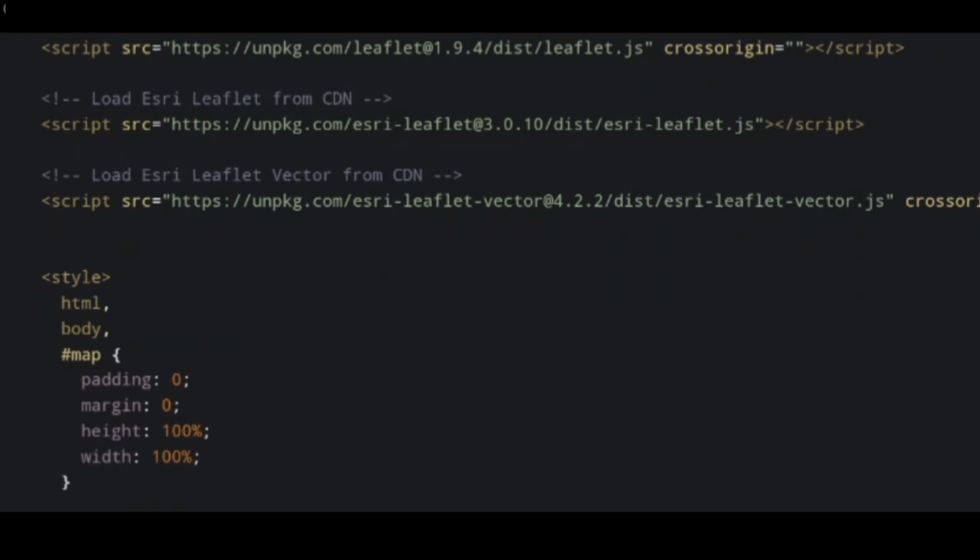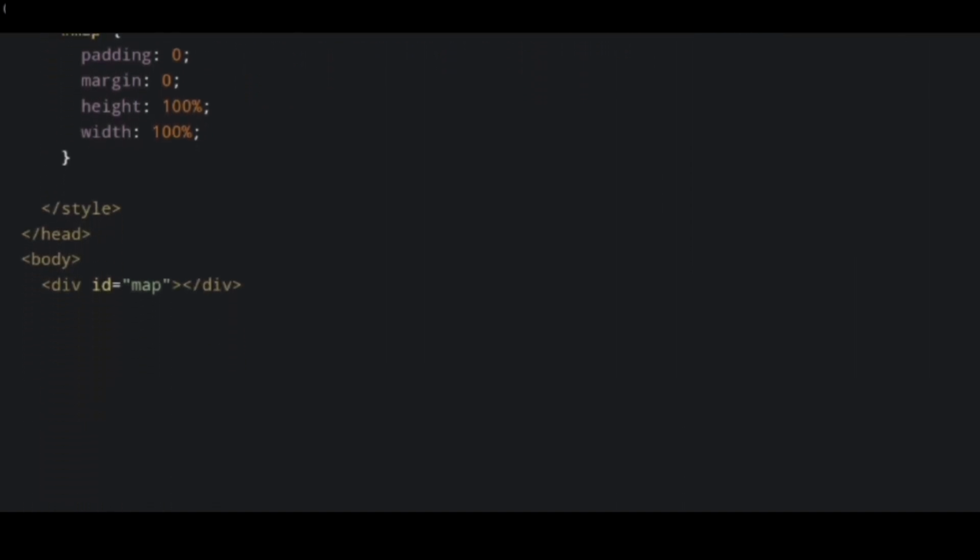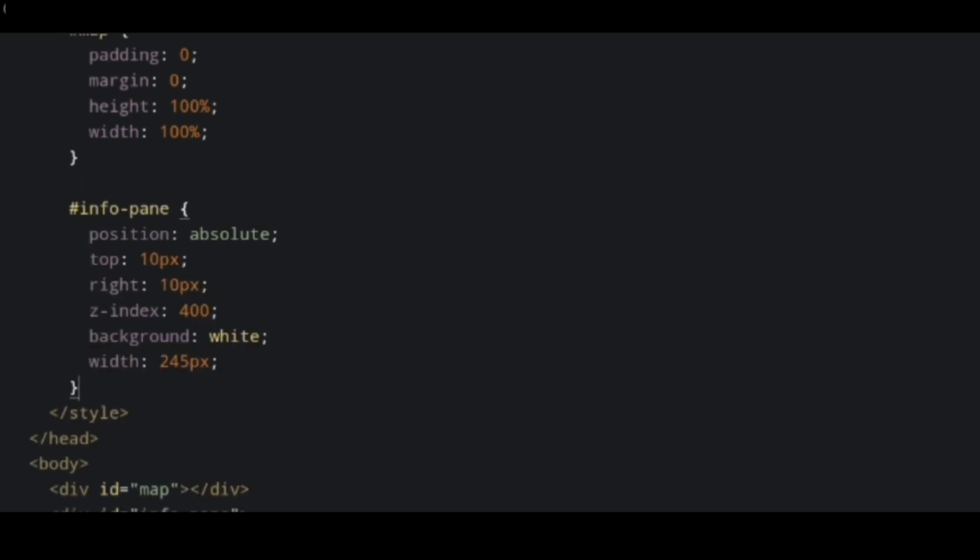First, I'll make sure to load the Chart.js CDN in my HTML file. Next, I'll create a chart placeholder on top of my map using a div with a unique ID and a canvas inside of it for my chart. I'll also need to add some styling to ensure it's located in an absolute position of the top right corner with a white background to stand out and a specified width.